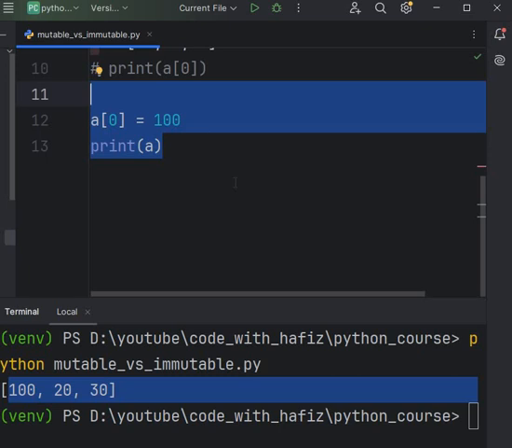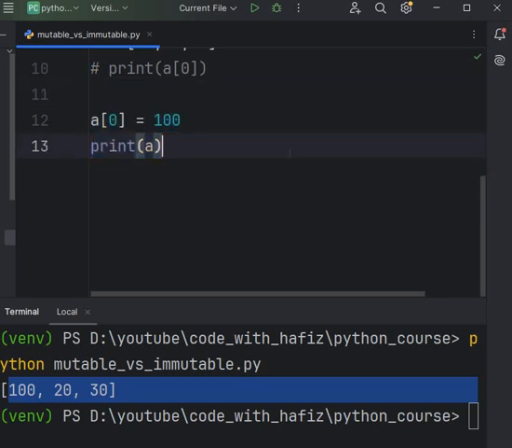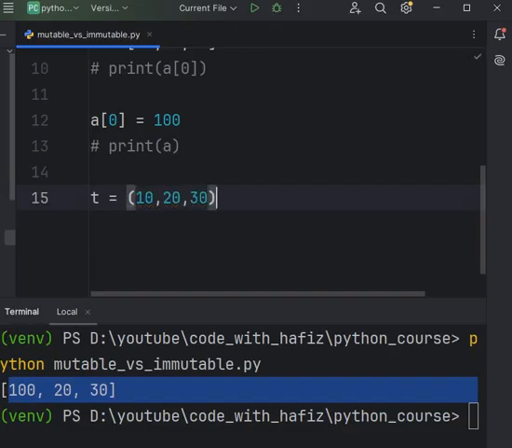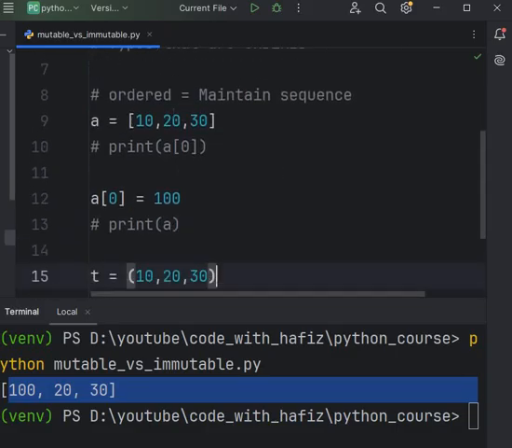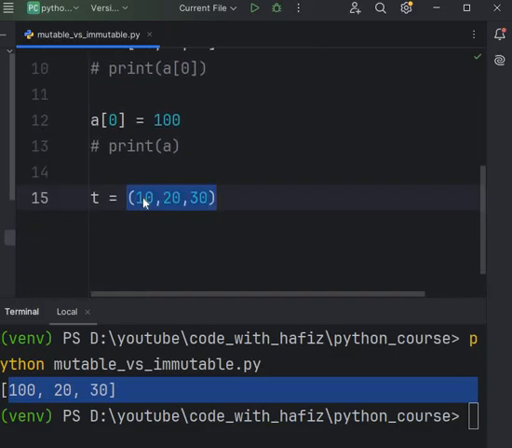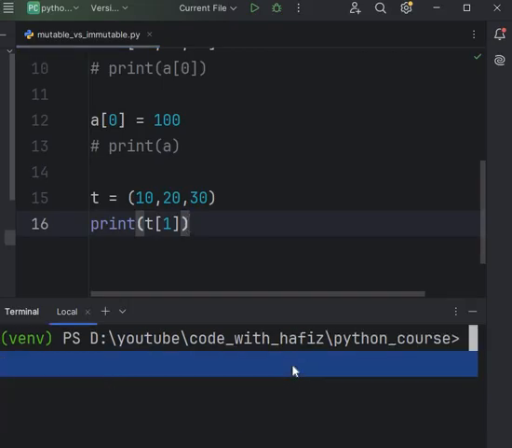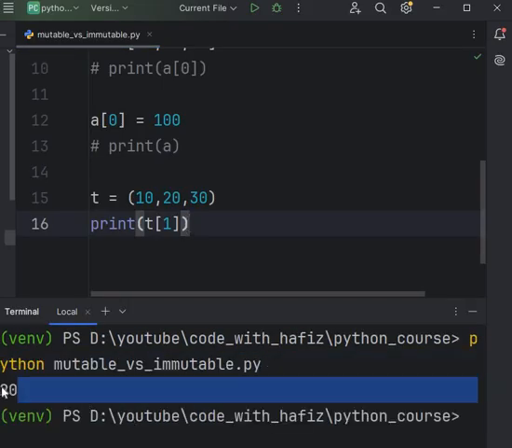So why is the list mutable? Because you change the value without creating a new object. Let me comment this, and I am going to create one tuple to store in the t variable: 10, 20, 30. Same values which are inside our list. So I create a tuple with the same values and store it in the variable t. Let me print t, and I want the first index item from the tuple. Let me run my code. As you see I am getting 20.